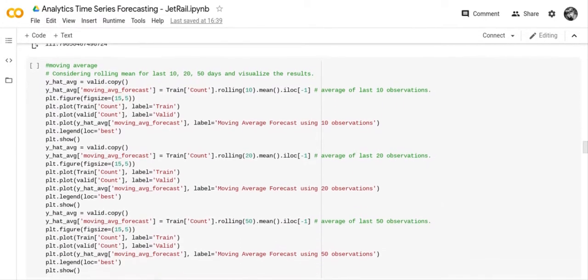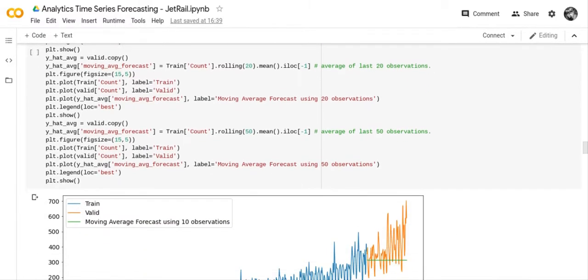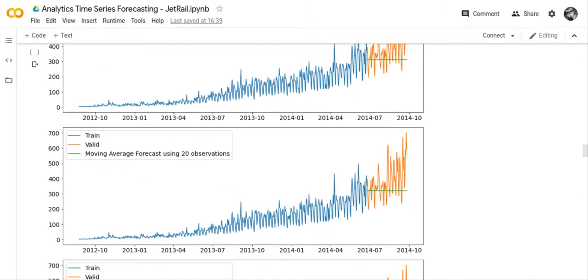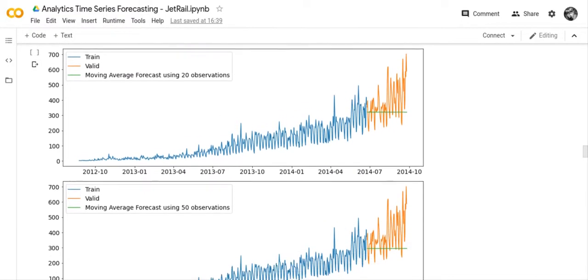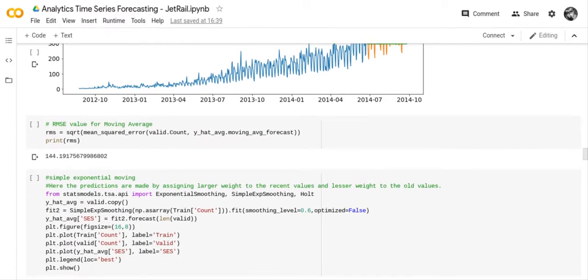The next thing he's done is he's done the moving average, which again is just a lot of code for the moving average. And he's plotted a graph for the moving average. The next thing he's done is he's calculated the root mean square, which is 144.19.